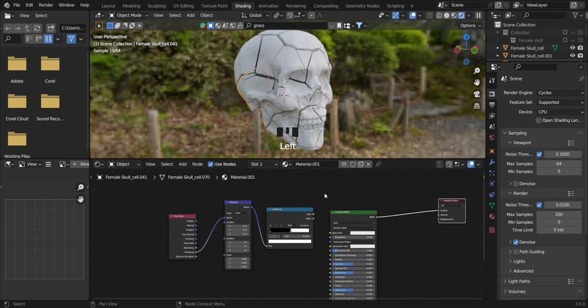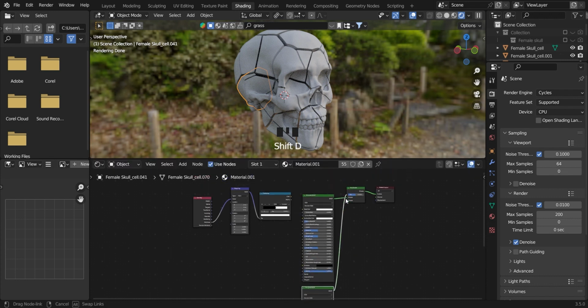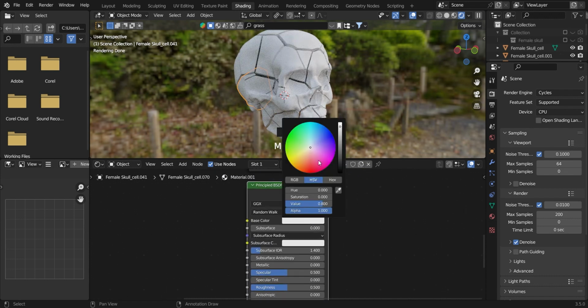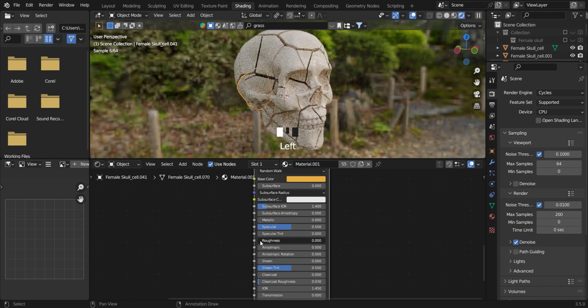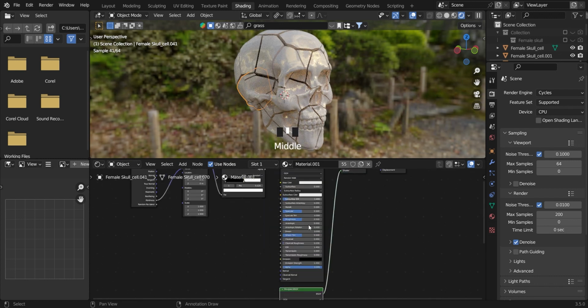In your shader editor, add a mix shader node. Add a principled BSDF node. Adjust the color of the principled BSDF node to your liking. Lower the roughness value in the principled BSDF node to make the surface smoother. Increase the metallic property in the principled BSDF node to make the material more reflective.